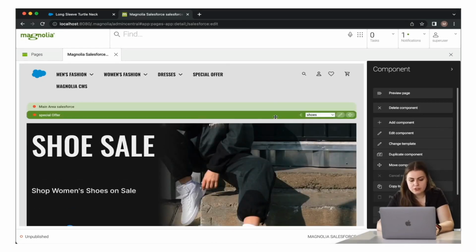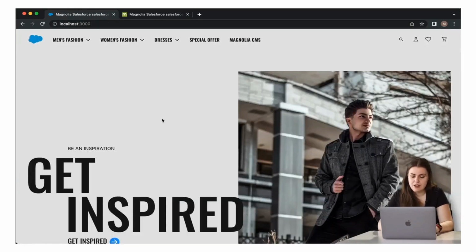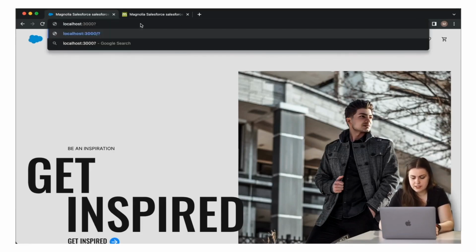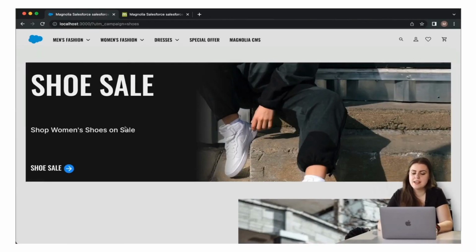The variant of the component that is displayed on the page is based on the personalization rules that it has to meet. So, for example, when we are on our page, we don't have any special offer component here. But if we were to type in the special trait, we will see the component ourselves.